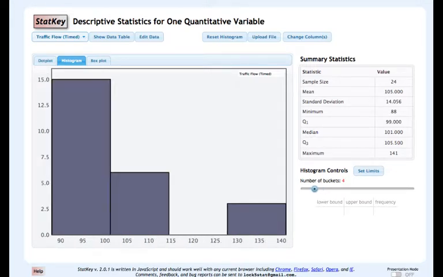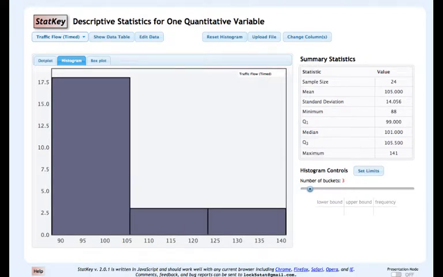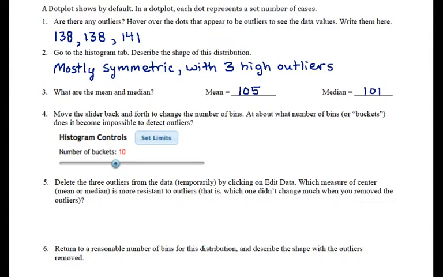And somewhere around 3 or 4 is where it's hard to tell that those are outliers anymore. So that's what happens when we start to lose some of this detail, is we really can't see those characteristics anymore. So right around 3 or 4 bins is where we lose enough detail that we can no longer even detect our outliers.